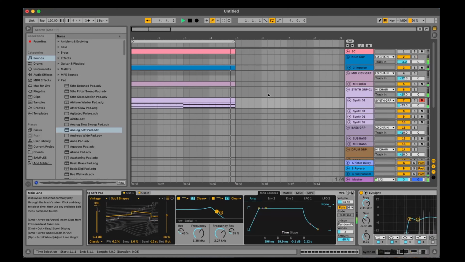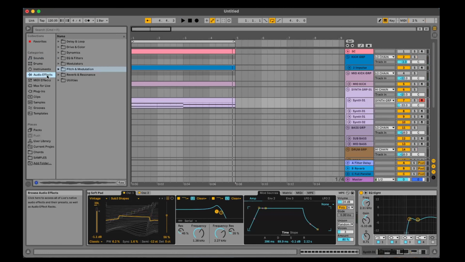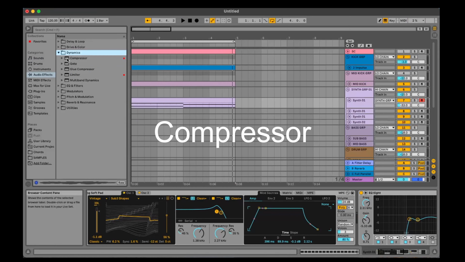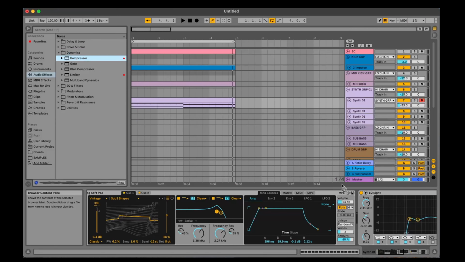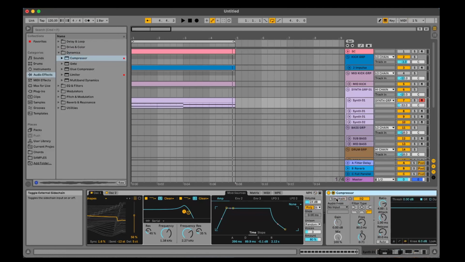So if we want to sidechain that pad from that kick, first of all, we're going to go up to Audio Effects, we're going to go to Dynamics, and we're going to choose a compressor. And then we're going to drag that compressor down to just after that pad synth. We're going to open it up by tapping the little arrow here.